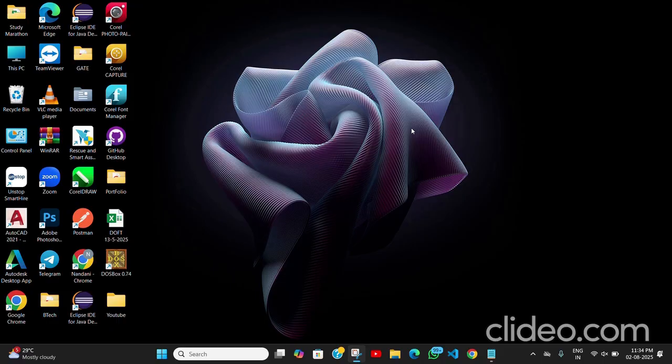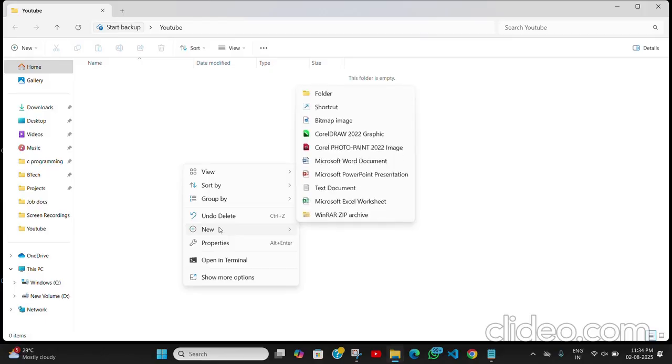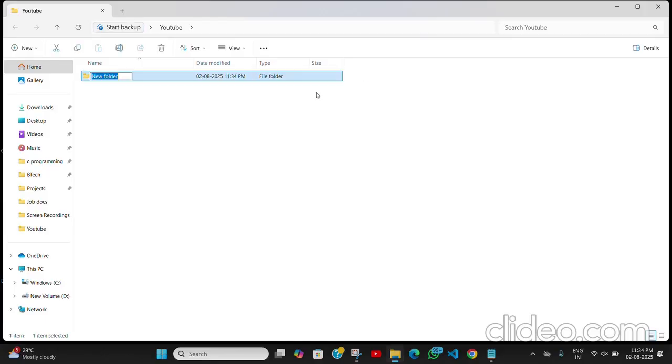Let's begin. First, we'll create a new folder where we'll set up our React project. You can name it anything you like. I'm naming it React and Bootstrap for this tutorial. Now open this folder in VS Code.